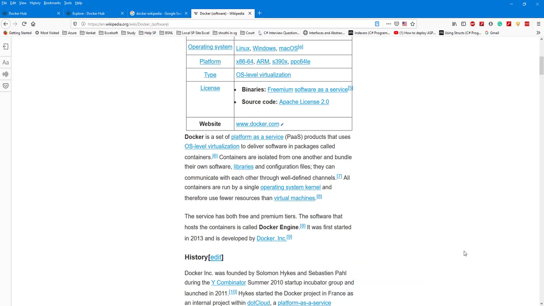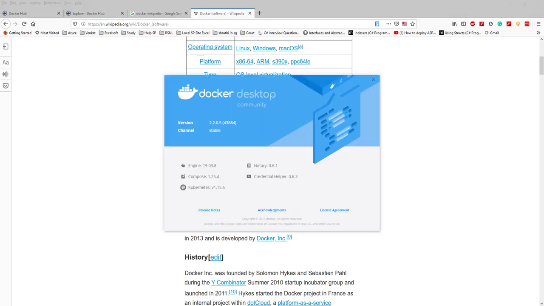In this session, we'll create a Docker image using Visual Studio as an IDE. So what are the prerequisites to create this project? Let us see. For Windows, I have Docker Desktop already installed.